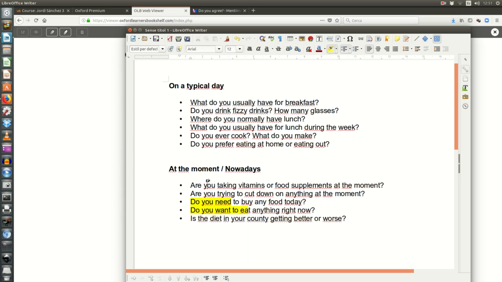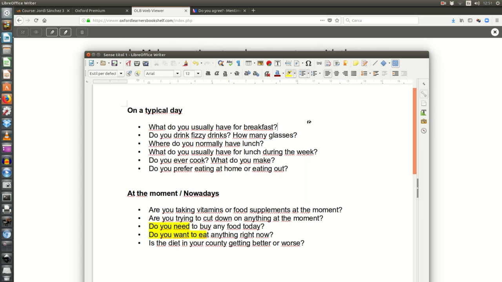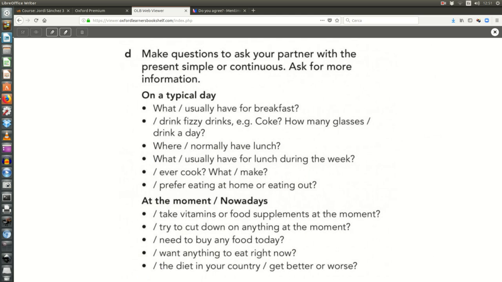As you can see, are you taking? Are you trying? Is the diet getting better or worse? All right. So once we did this, once we wrote the questions for these prompts, we talked a little about this, and as we were talking in pairs, we also talked about coincidences, and we used neither or both, something that we mentioned in the previous class.